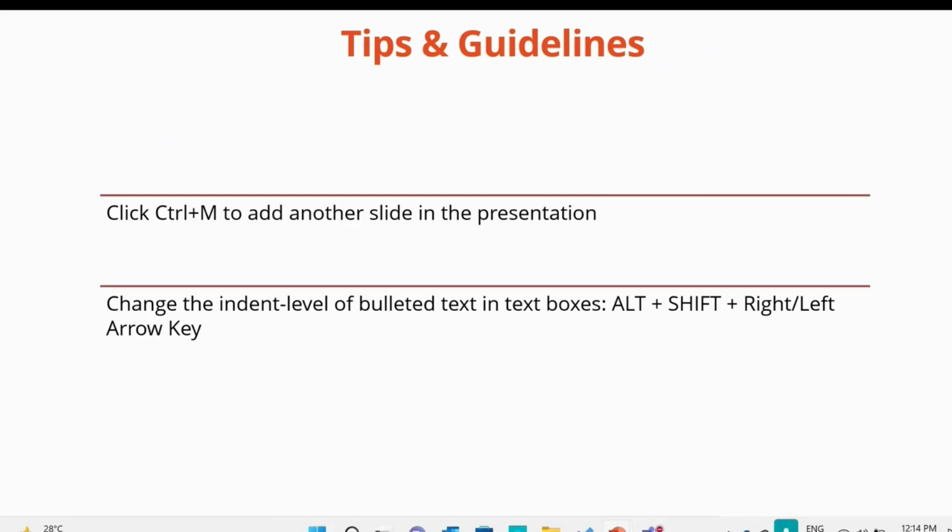Yes, you can change the indent level of the bulleted text with just Alt, Shift, right or left arrow key. So what you do is, if you want right indent, do Alt Shift right arrow key. If you want left indent, then Alt Shift left arrow key. Always note these small keyboard shortcuts because this saves a lot of your time.